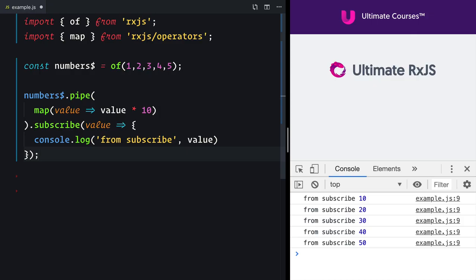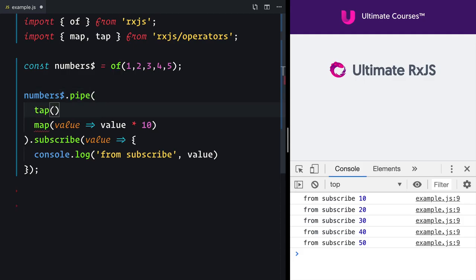Let's go ahead and add tap to our args.js/operators import. Next, let's add tap to the pipe method before the map operator. Tap accepts the same arguments as the observable.subscribe method. For this example, we will just provide a next function which will be invoked on each emission from the source observable. Let's just log the word before and the emitted value.